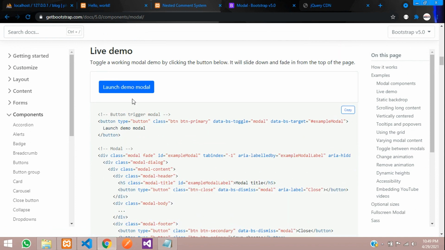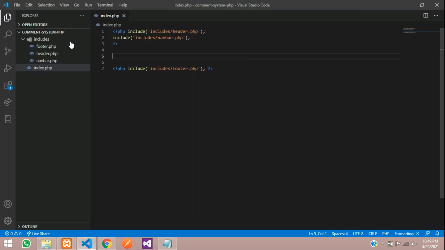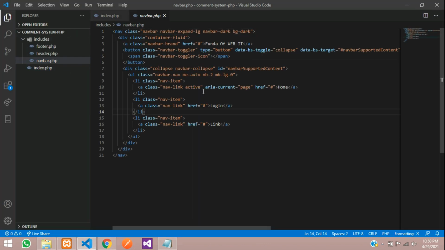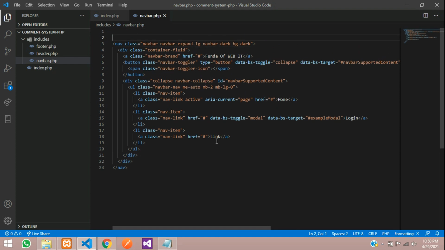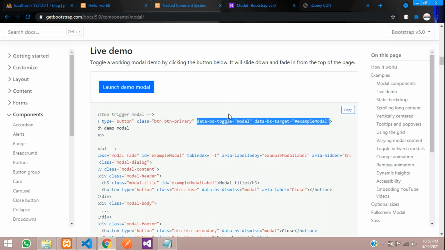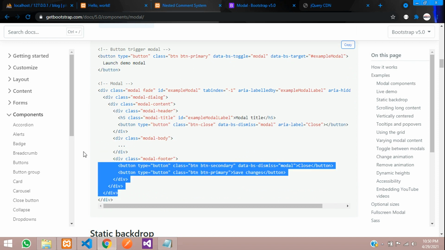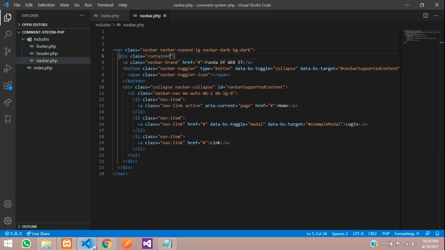So guys, now let us get the modal for the login. Let's copy this live demo. Perfect. So let's copy this thing from here and get back to navbar, and this is my login button. Paste. Oops. Over here we are going to paste the modal. So before that, let me remove this container fluid. Okay, and yes guys, so let's copy this modal and paste.